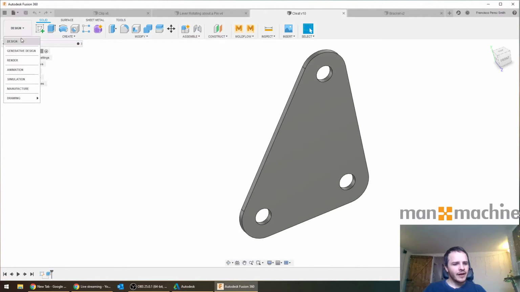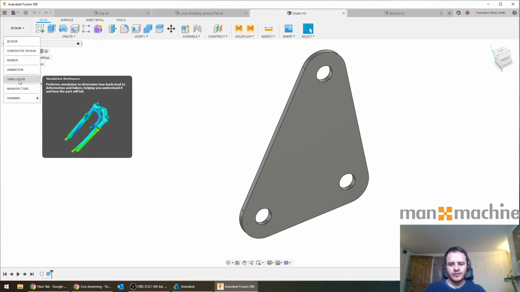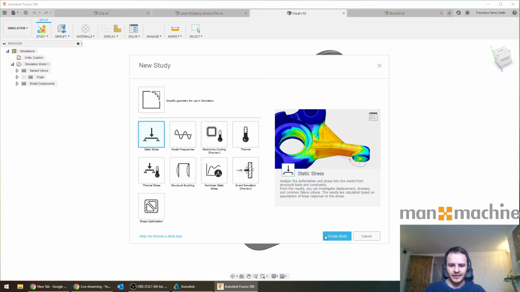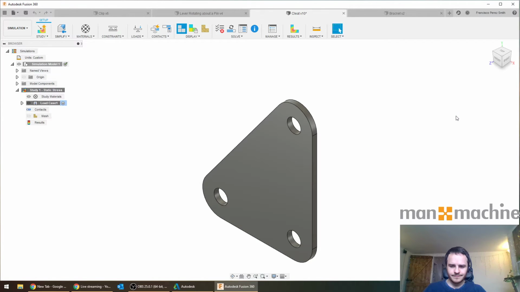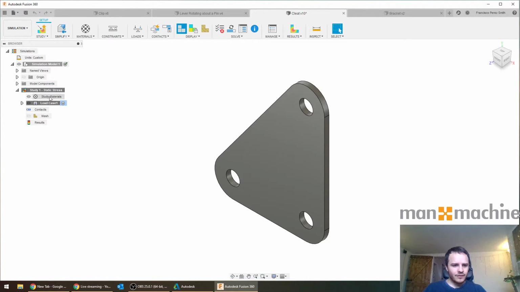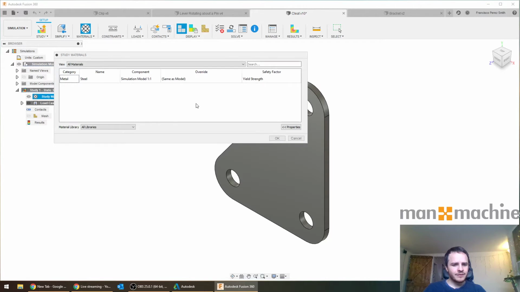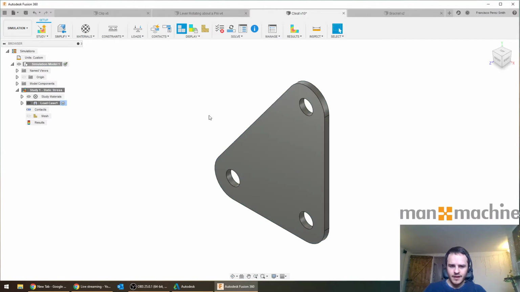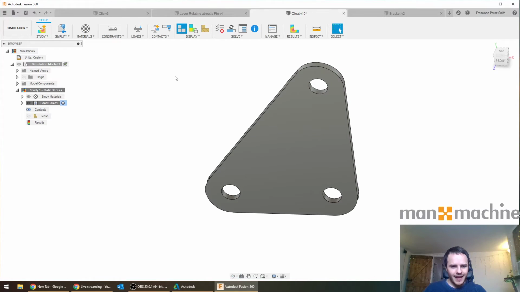Let's go over to design and go to simulation. Again, we'll choose static stress. Now, we'll start off by prescribing the material. This time we'll choose mild steel. We'll go down to steel-mild, and click OK. And next, what we're going to do is apply our structural loads.